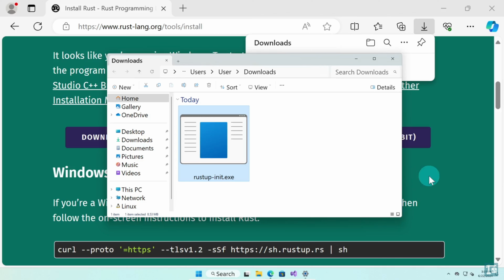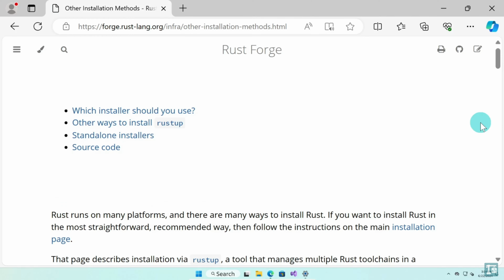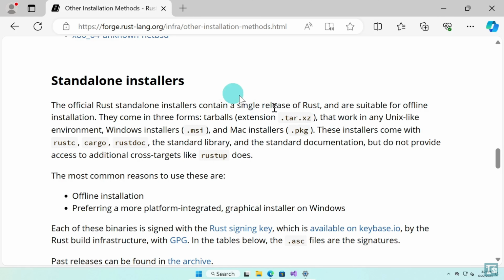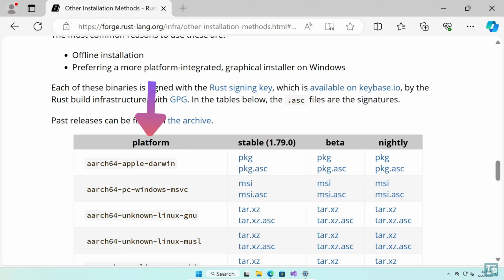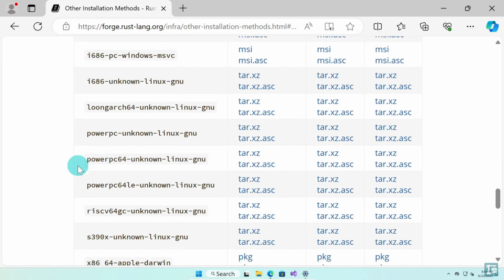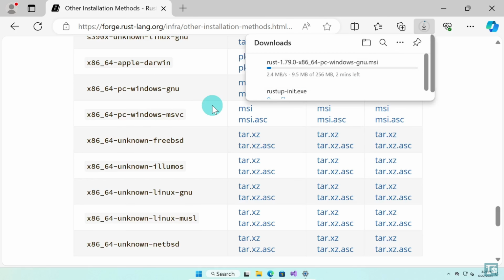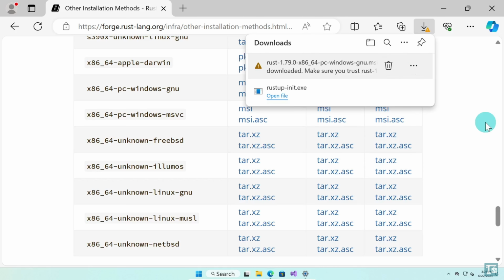The next step is to download the Rust toolchain standalone installer. Navigate to Other installation methods and scroll down to the section Standalone installers. The available standalone installers are listed in a table where, for each supported platform, the latest stable version and unstable versions can be downloaded. If needed, earlier versions can be found in the archive. Let's click to download the latest stable version for Windows. Once the download is complete, choose to keep the files.